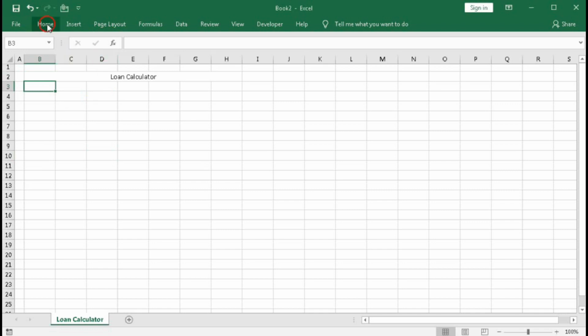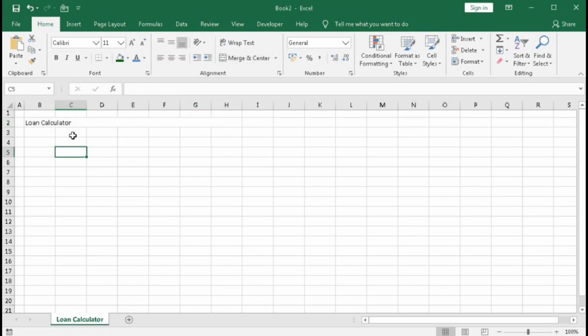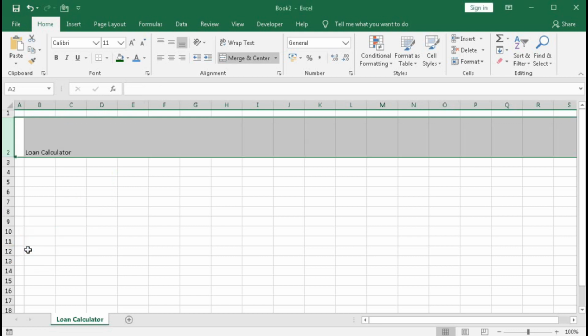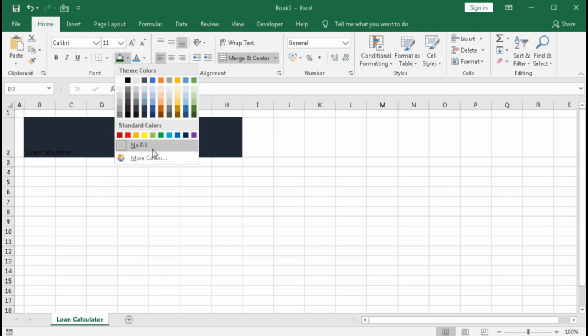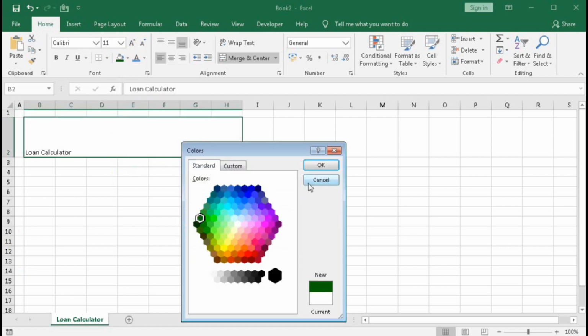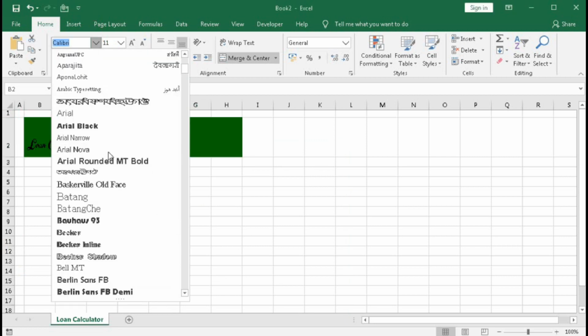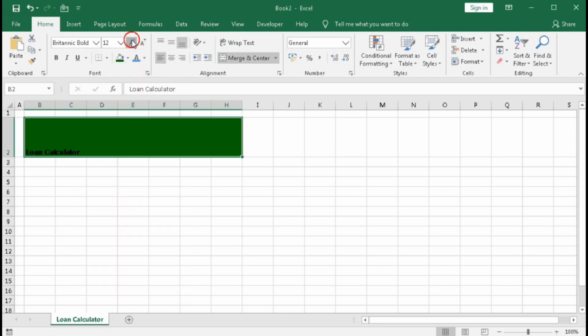Now make it left alignment, then increase the row height to 60. Now color this cell, go to More Colors, select this color, OK. Now change the font, then the font size, make it center, OK.